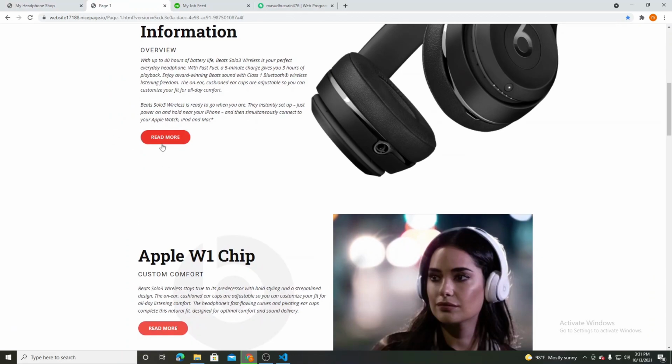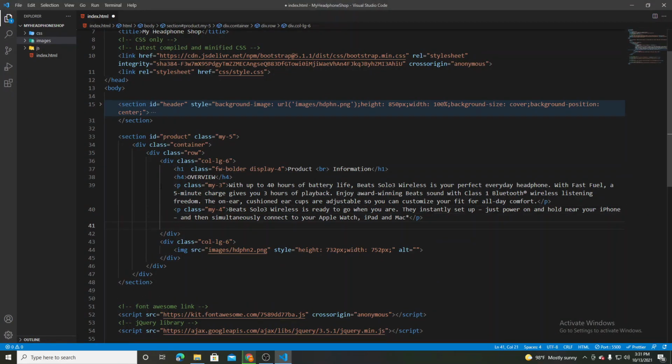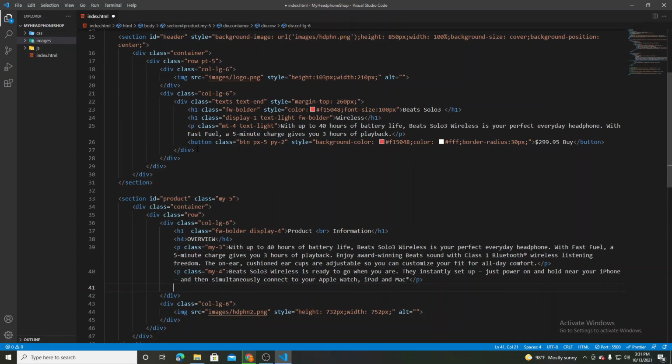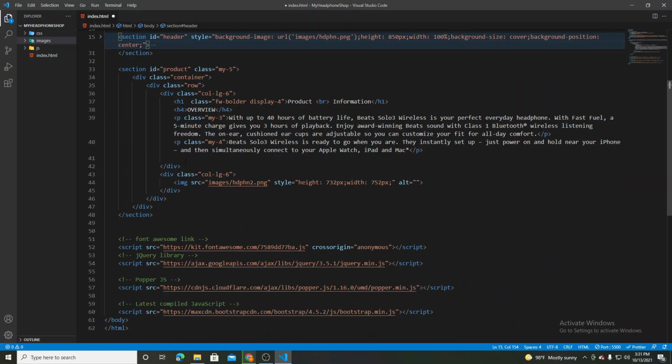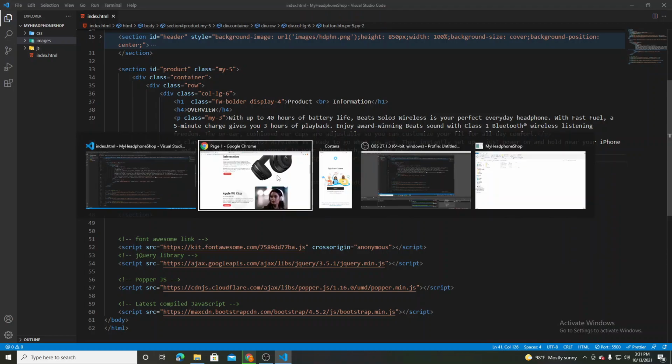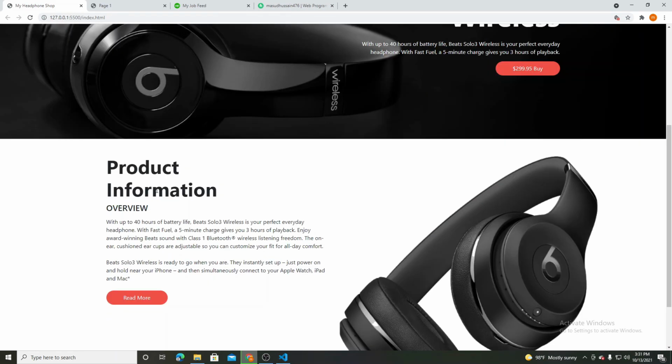Now next we need this read more button, so I'm gonna take the button. I can actually copy the button of our header because it's almost similar. So I'm gonna copy this and paste it here, and I just change the text inside the button to read more. And let's check our button now. Yep, we have this read more button.